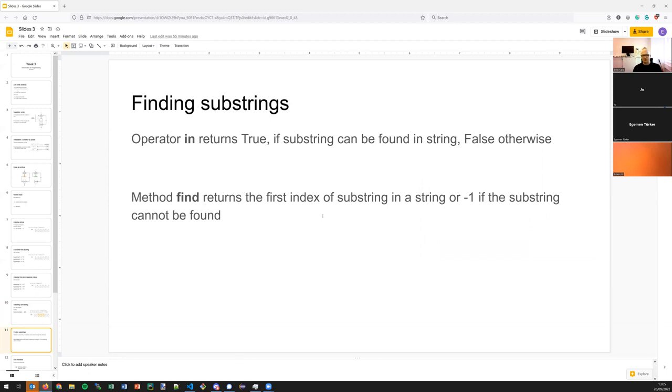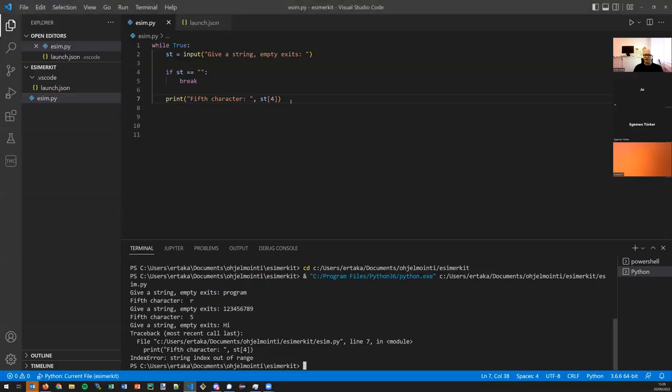There are some other useful string operations, but we are only going to talk about 2 more today, and then we're going to continue with new ones next week. The in operator is useful if you want to know if the substring can be found inside the string. It returns true if it can.